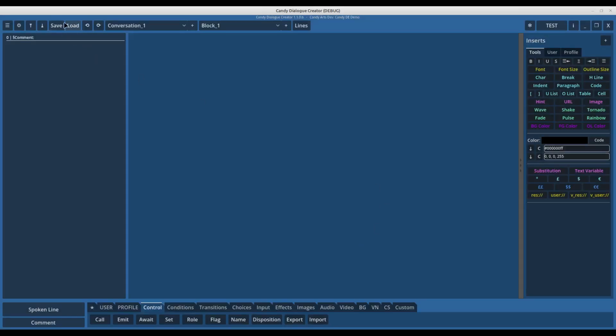So yeah, if you're just saving and loading unfinished dialogues, you should use this, and export import should be for dialogues that are finished. Okay, that's all about exporting. I'm not going to take up more time for this.